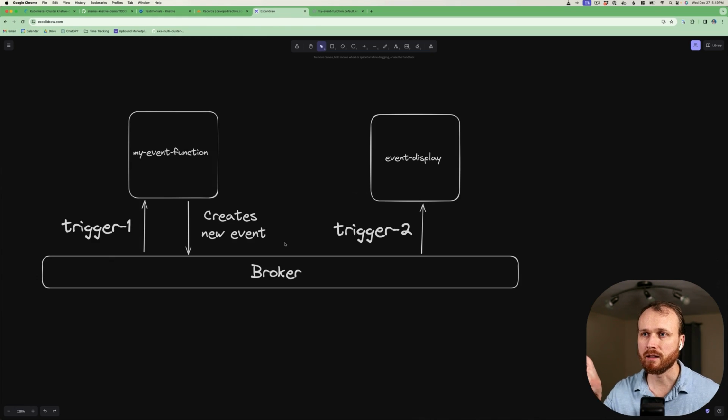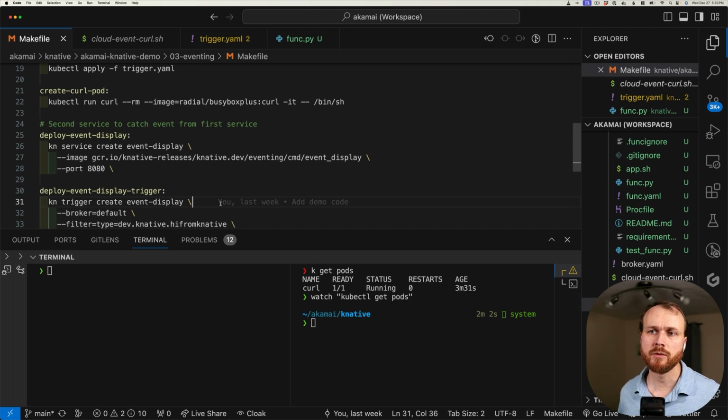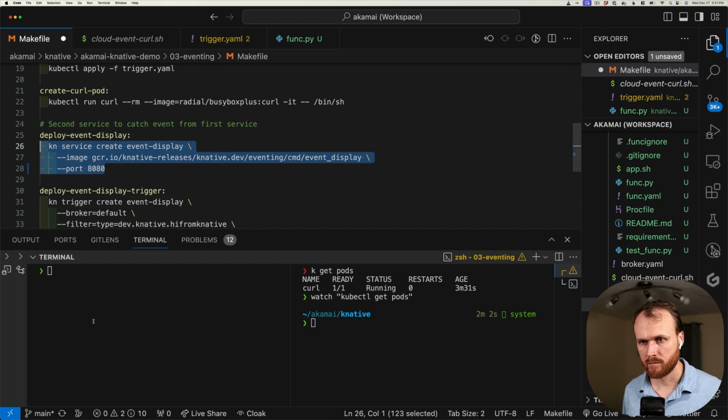Now let's create the final piece of the puzzle, the second service, which is going to respond to the event created from my first function. I'm going to use the knative service create command and use this public image called event display. This is just an image that makes it very easy to see the incoming cloud events. I know that it's listening on port 8080, so I'll pass that in as well, which tells Knative to set up routing such that traffic will go on port 8080 to that application.